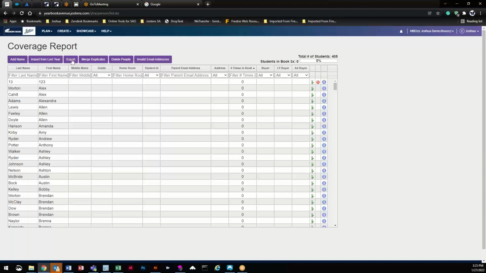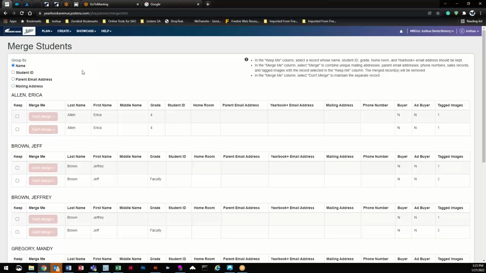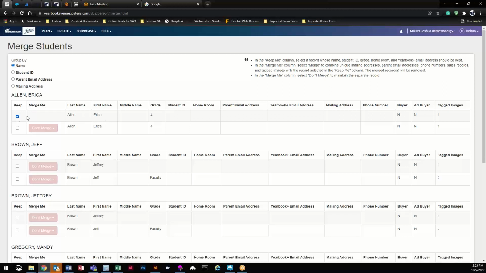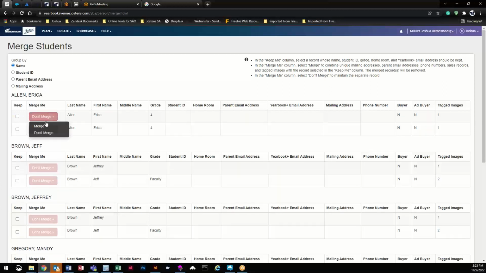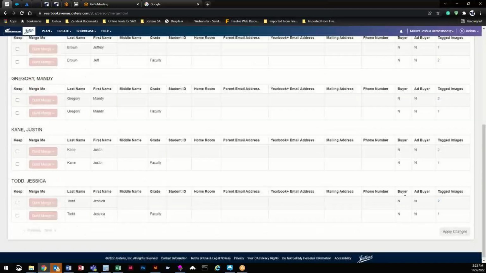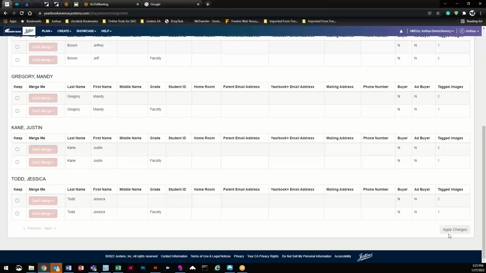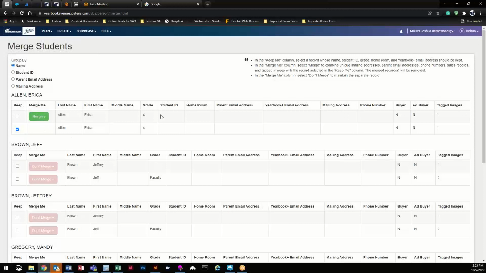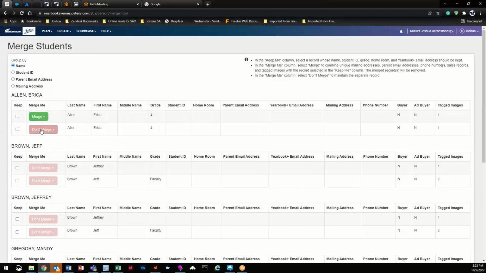Here you can also export your list. You can merge duplicates. So here we have duplicate people right here. Right here we can say merge with this person. Come down here to the bottom corner and hit apply changes, and those two pictures would merge.